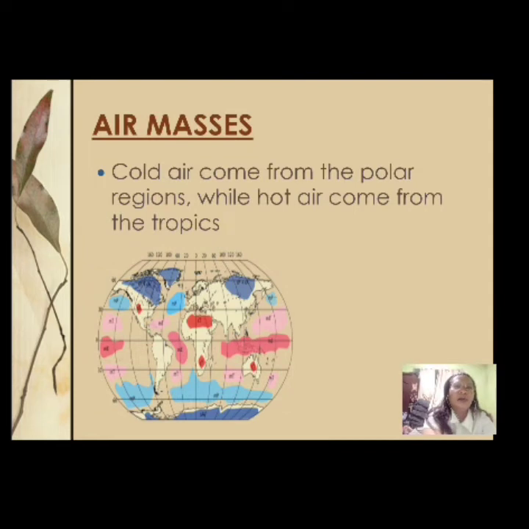The second one is air masses. Cold air comes from the polar regions, while hot air comes from the tropics. Air masses mean that when a warm air mass travels over colder ground, the bottom layer of air cools and, because of its high density, it is trapped near the ground. In general, the cold air masses tend to flow toward the equator and the warm air masses tend to flow toward the poles.